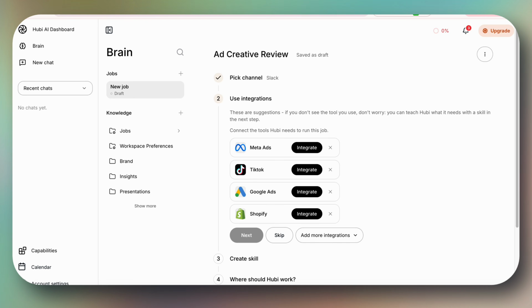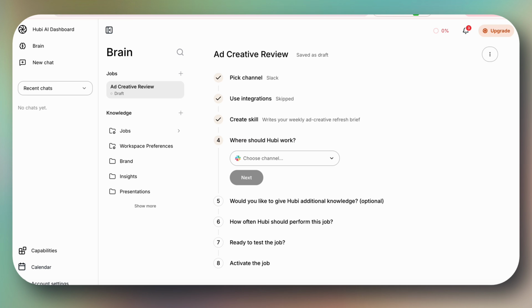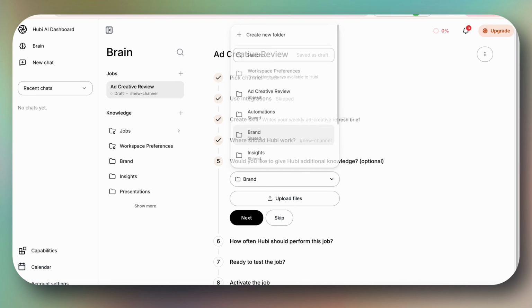And I actually think this is really useful because a lot of business owners don't just need ideas, they need consistency.